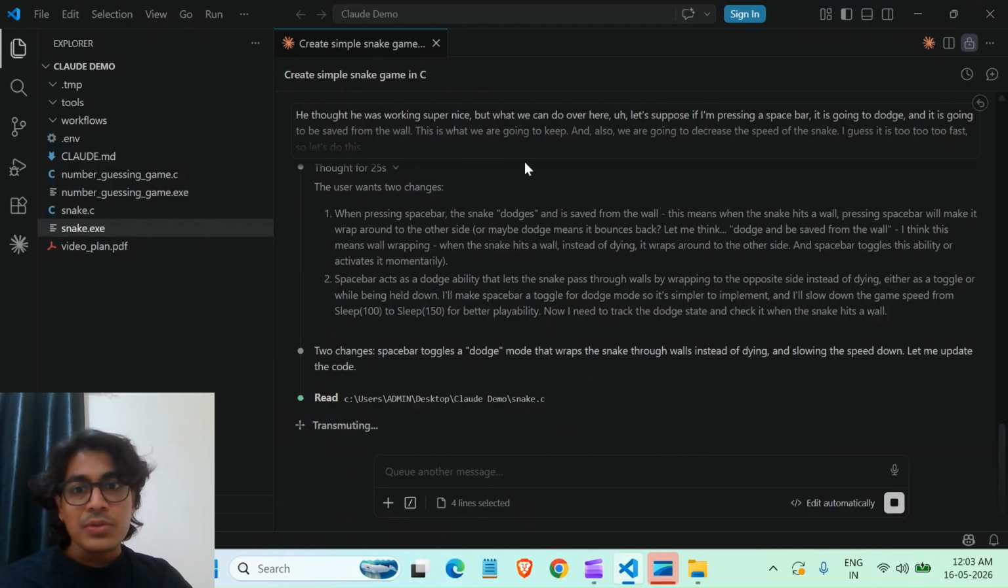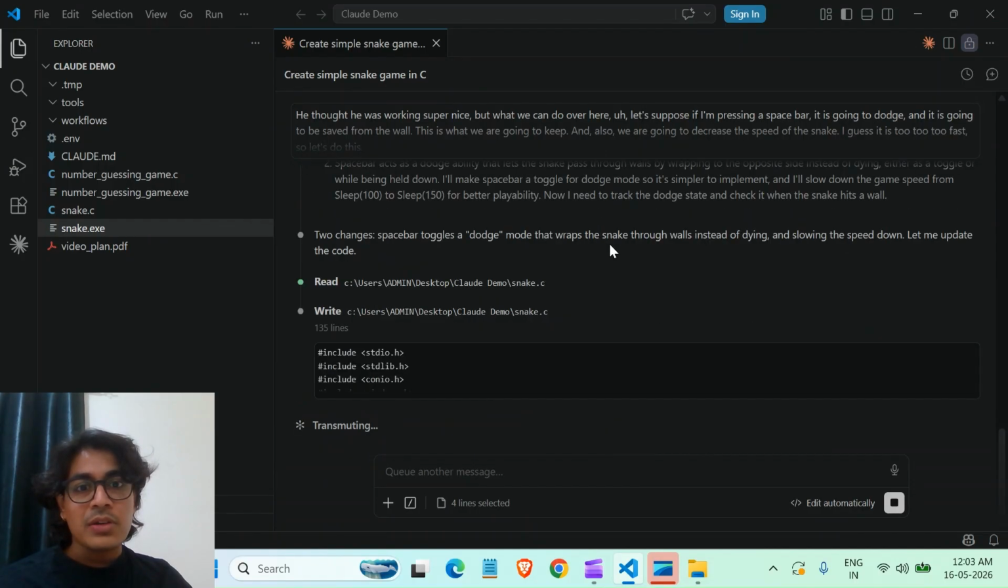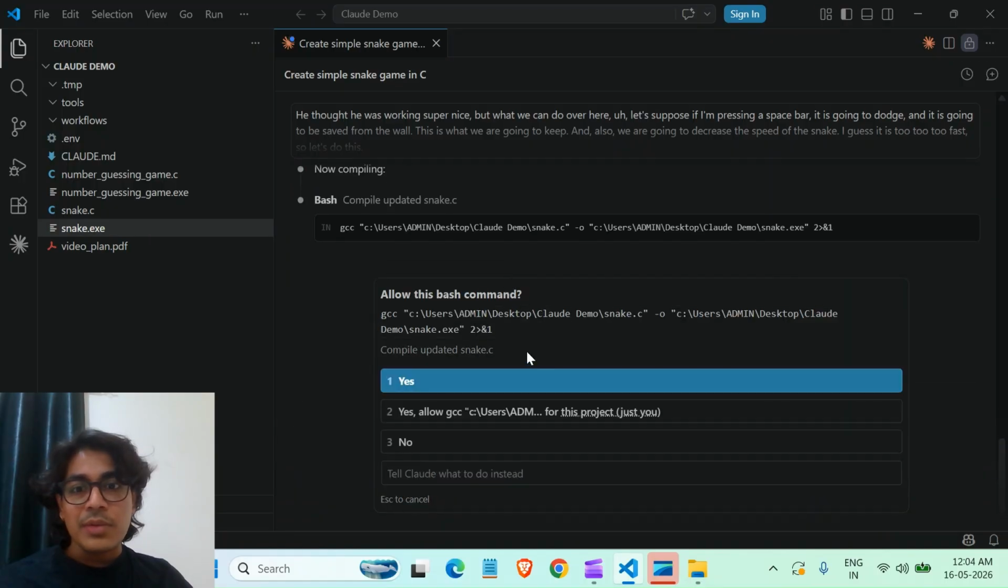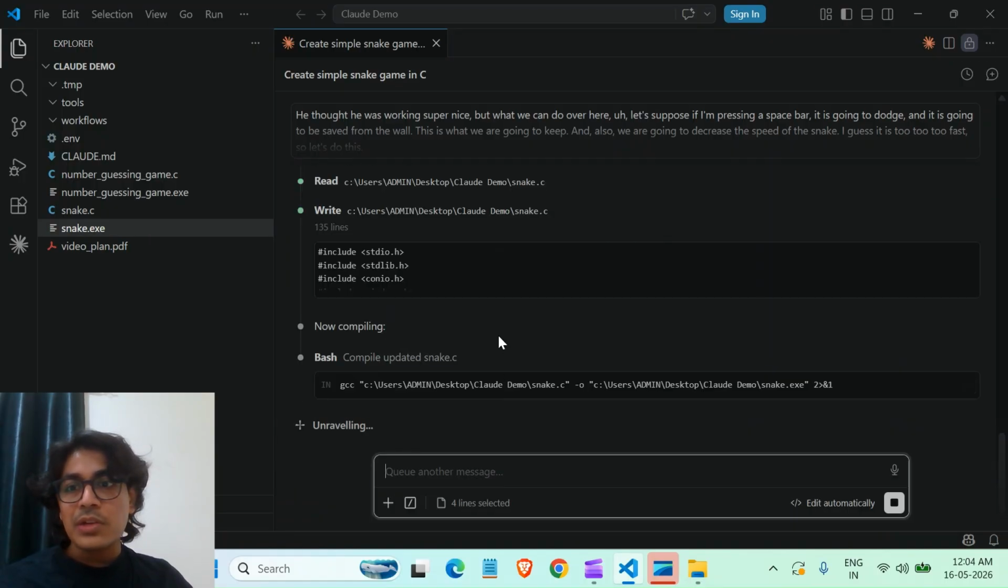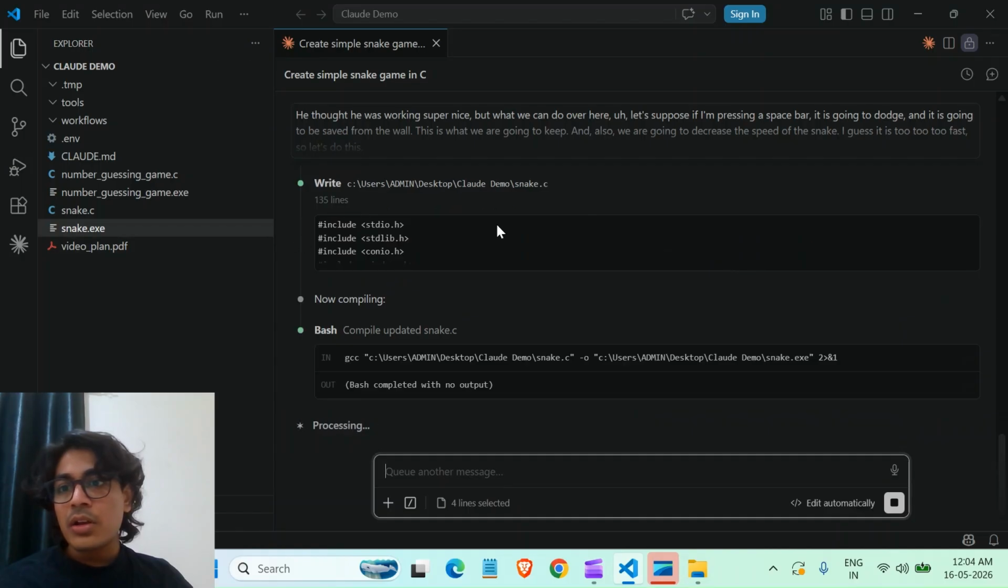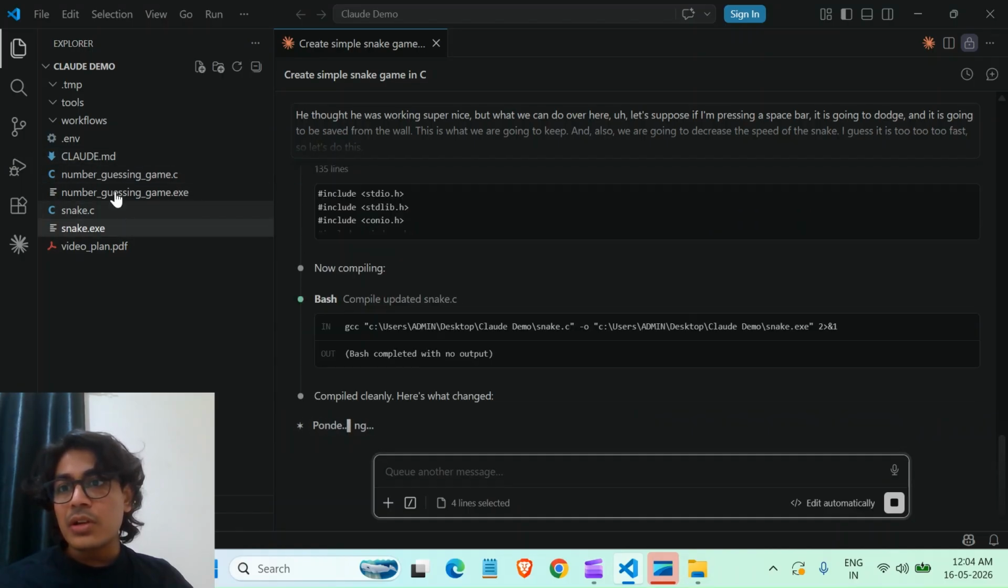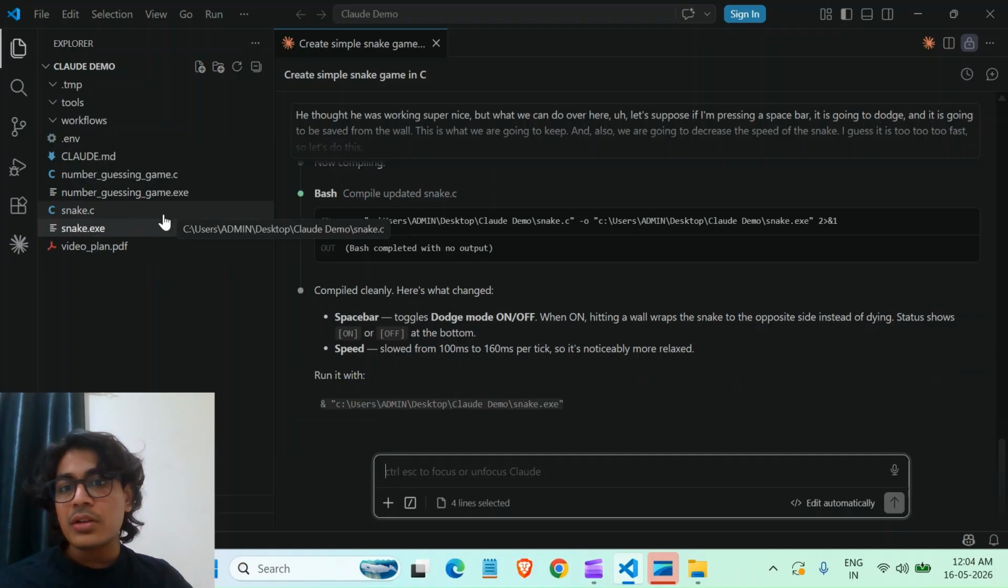I want to close this. When pressing spacebar, the snake dodges, saves, and all. So let's see what it is coming with. Again, we are going to execute the bash command, and it has not made any other snake.c program. Okay, so it compiled cleanly.